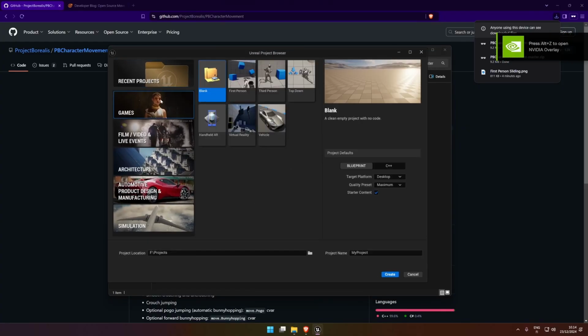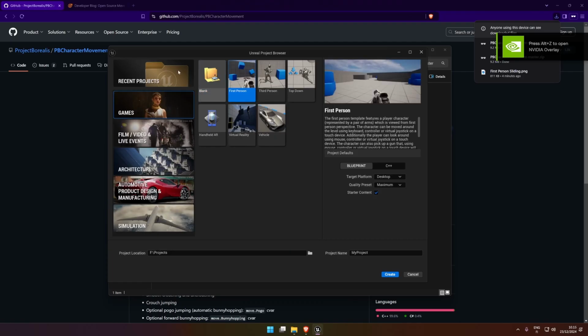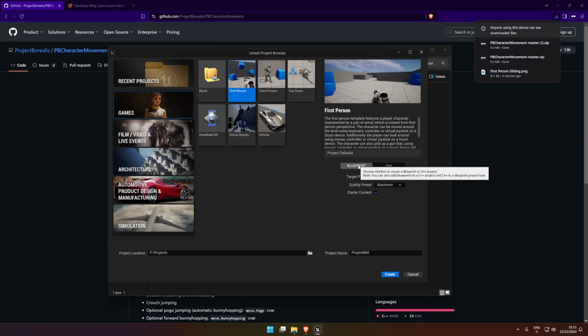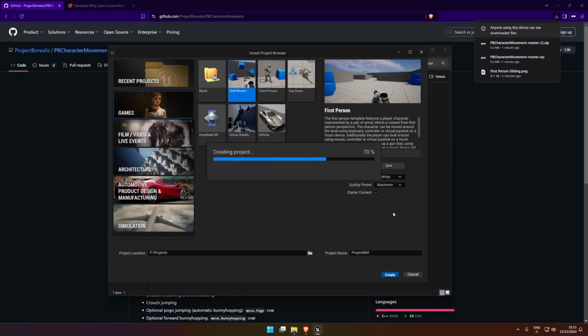So the first thing we're going to do is go to games, and we're just going to use first person example. I'm going to call this project BM for Borealis Movement. If you're using a previous project, you need to convert it to a C++ project by adding a C++ file, but we're just going to create a C++ project from the beginning. So let's let this create.